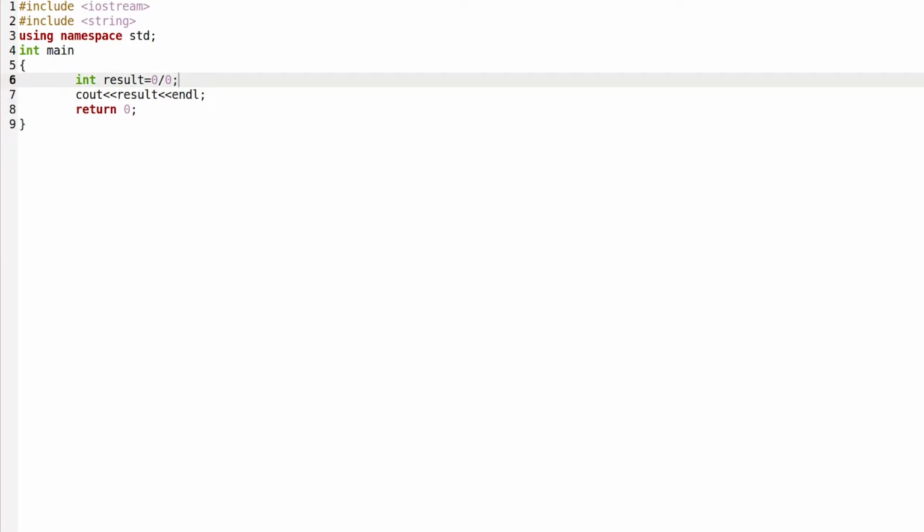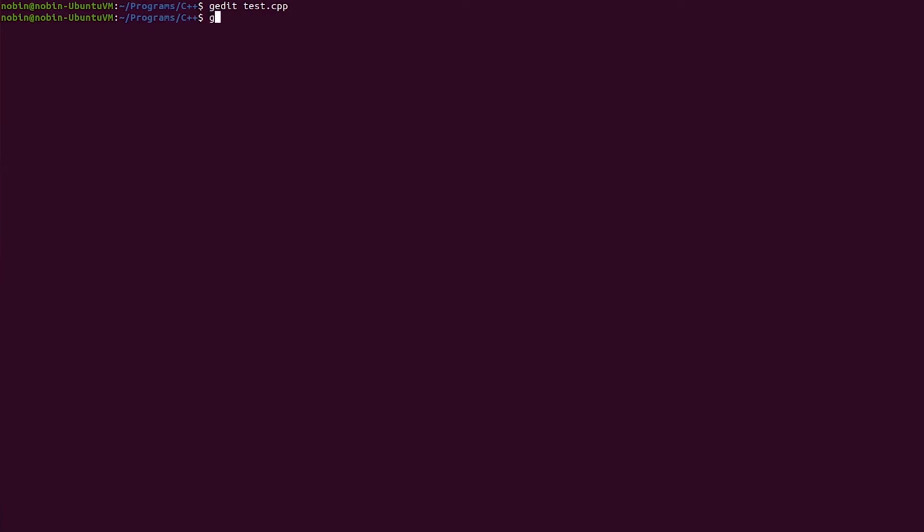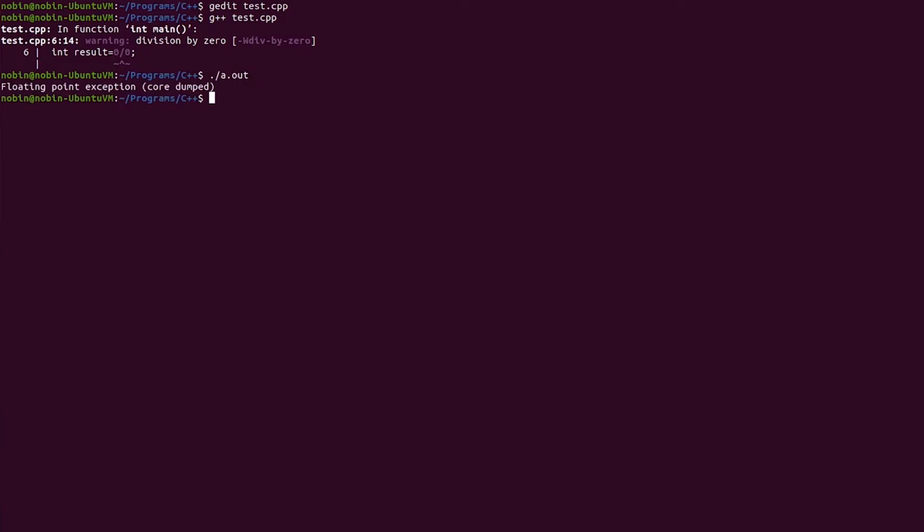Let's save it and see what happens. It has a warning called division by 0, which is an error. Let's run it, and we have floating point exception core dumped. Let's see how to handle that exception.